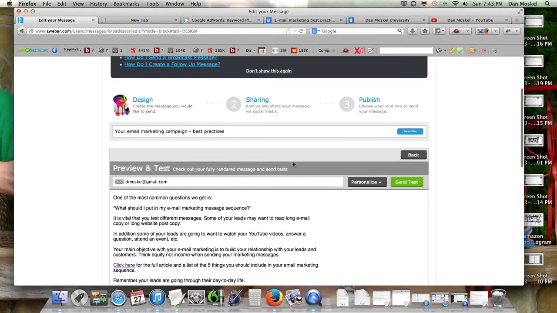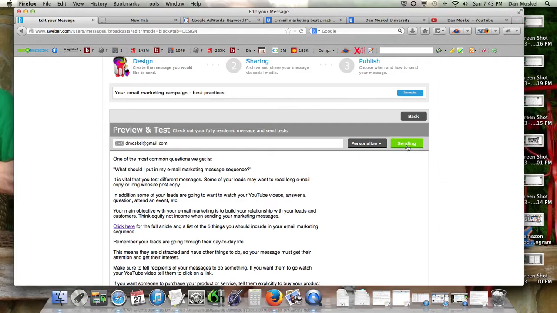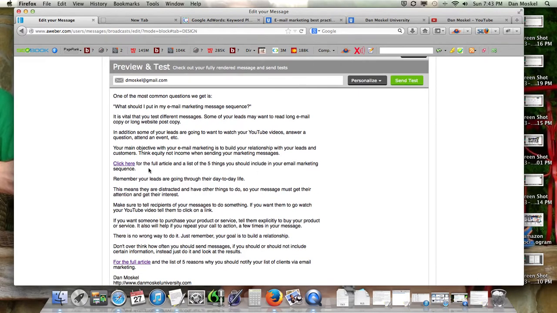So this is how we can test it. Just put in your email address and then click that green button that says send test. So they're going to send that over to the email. And like I said, we're going to go back through and just spice this up a little bit.